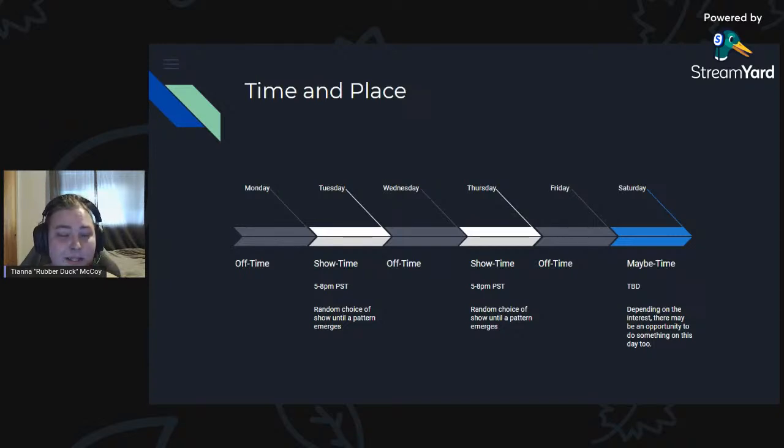On Saturday, there's no set time. It may be 8 o'clock in the morning. Probably never 8 o'clock in the morning. It may be midnight, which is more of a reality than you guys might think, because I'm a night owl. So that's a thing. Monday, Wednesday, and Friday, I do have other things that I have to attend to, so those are days that I can't be available.